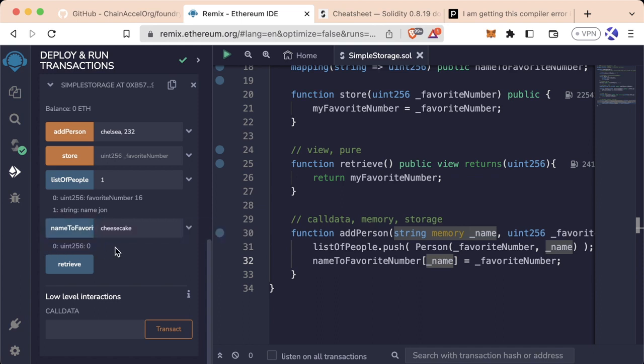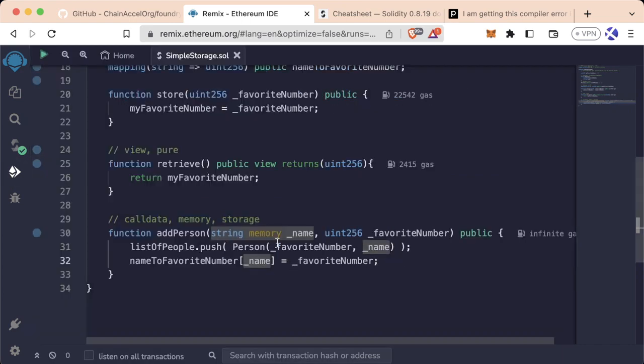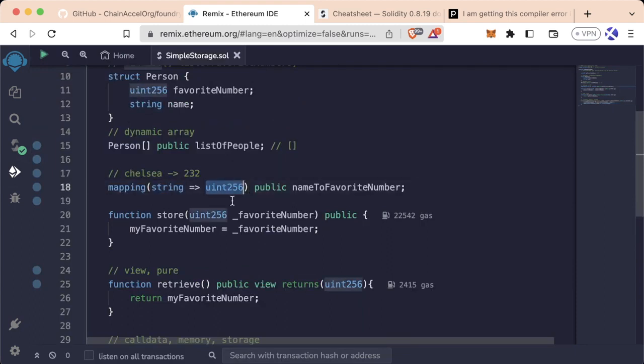In a mapping, the default value for all the keys is 0. So if you look up a key or a word that we haven't added in the mapping yet, it defaults to the default value of whatever that type is. Since ours is a string to uint256, uint256's default value is 0. If we look for a key that we haven't added, we get 0 back.